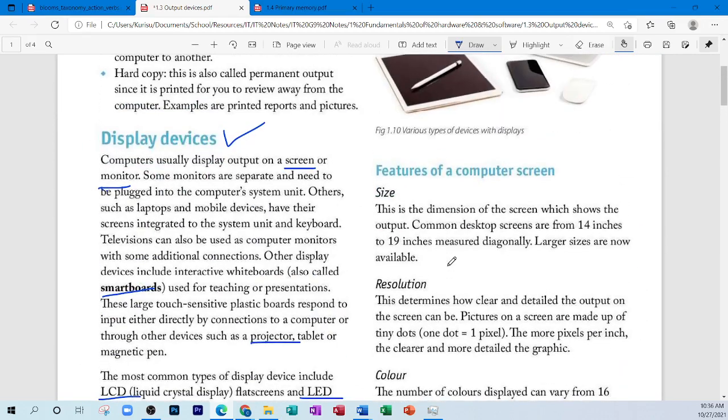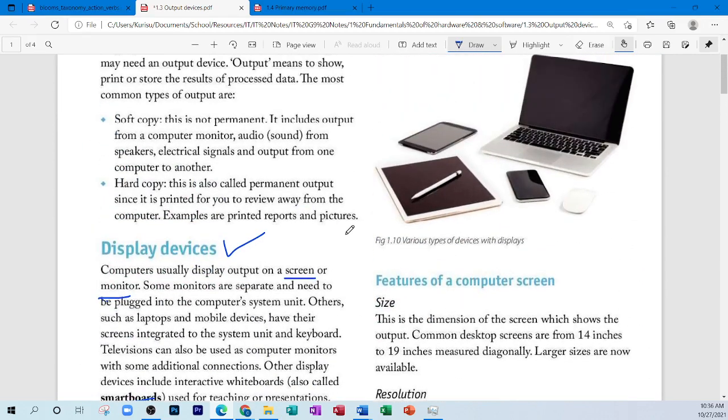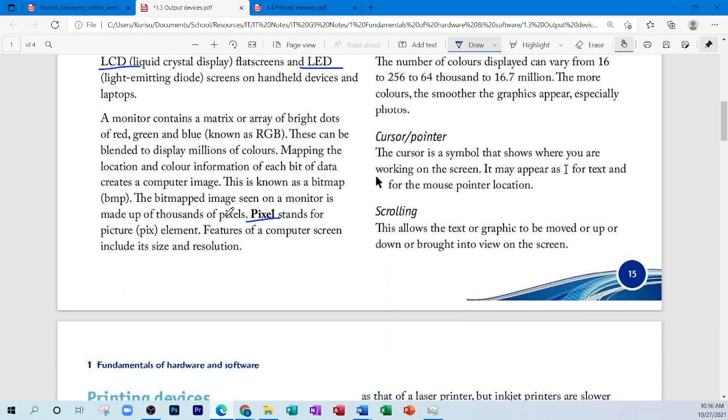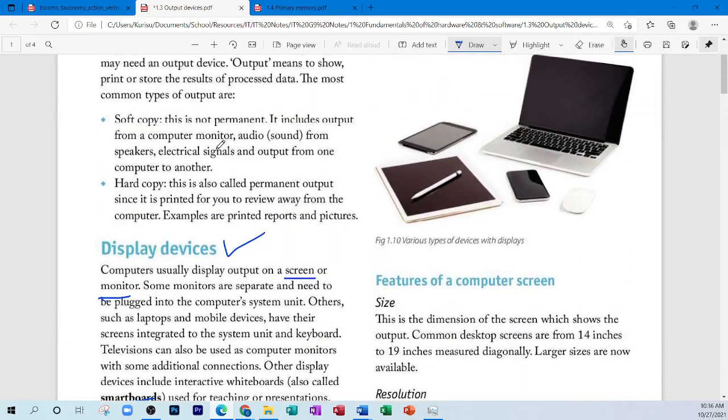That class would have basically covered soft copy devices, soft copy output, which is basically display and basically anything that is temporary. The computer monitor, audio, electrical signals, and so on. Those are soft copy. They're not permanent. They're temporary. So once you lose electricity, you don't have that output anymore.